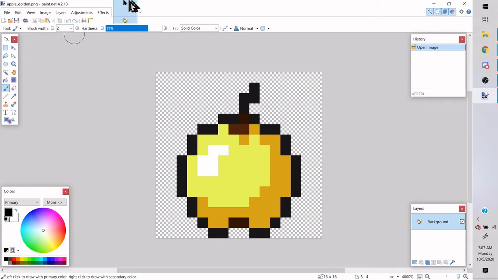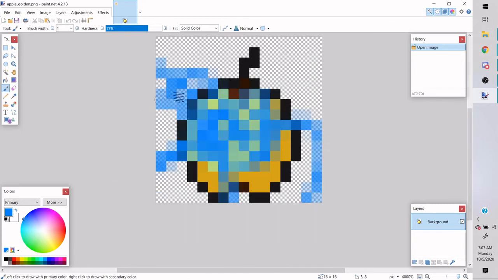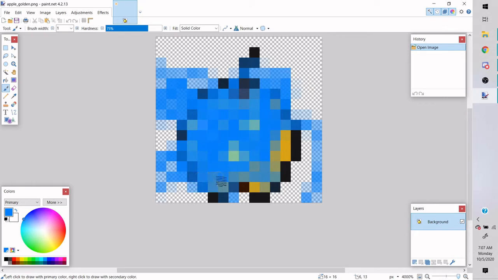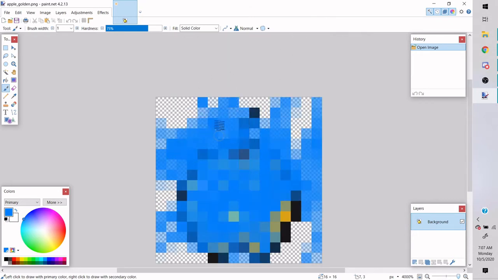And then let's just do one. It's one size, and then we'll make it like this color. And then you can just go crazy if you want. I mean, do whatever you want. Sorry if this hurts your eyes, guys. Turning a golden apple into a blue apple.